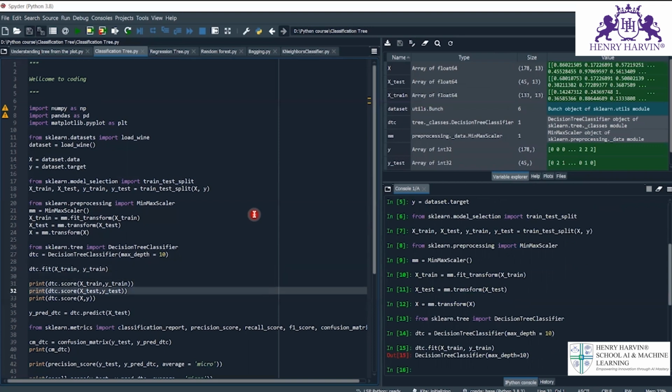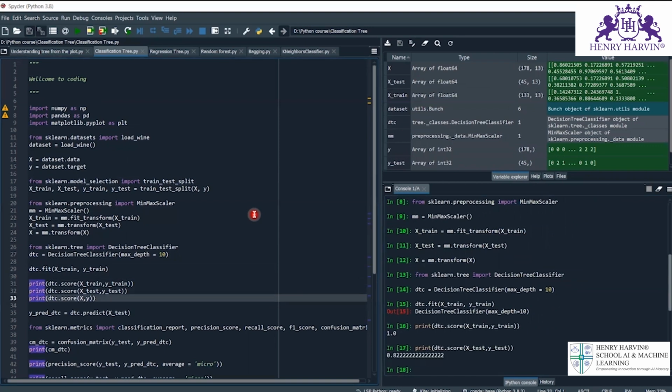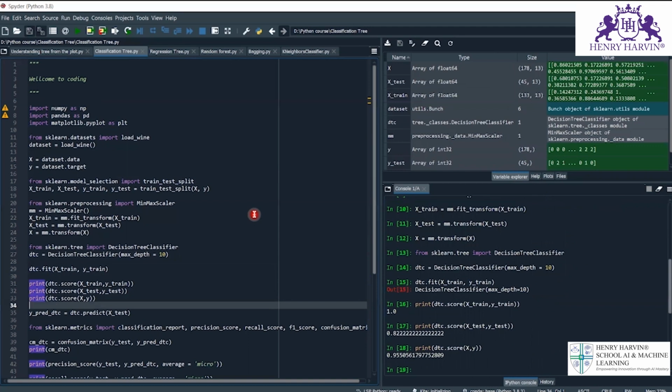Now let's see the accuracy on the training dataset, accuracy on the test dataset, and the accuracy on the whole dataset. So that's the accuracy, and as you can see, we get lower accuracy on the testing dataset because we overfit on our training dataset.